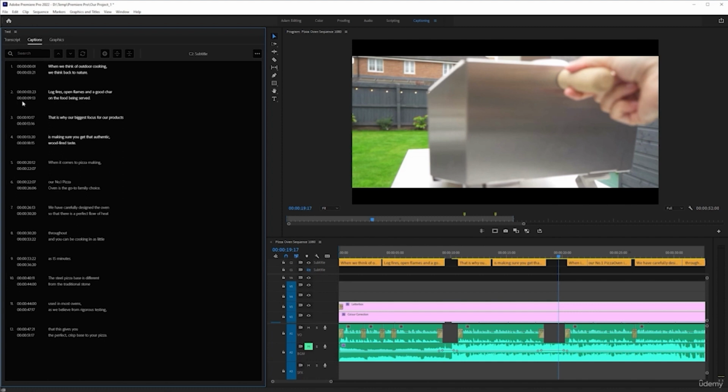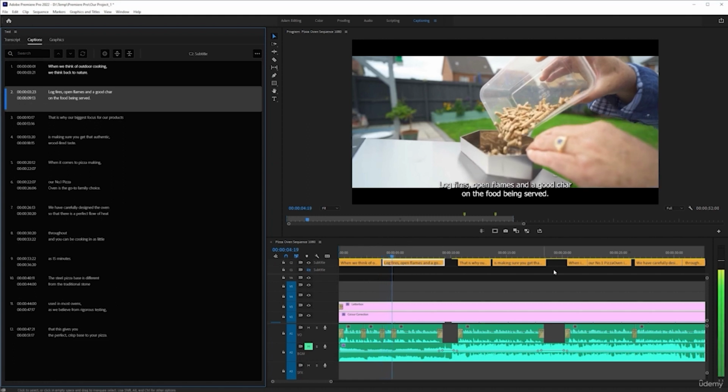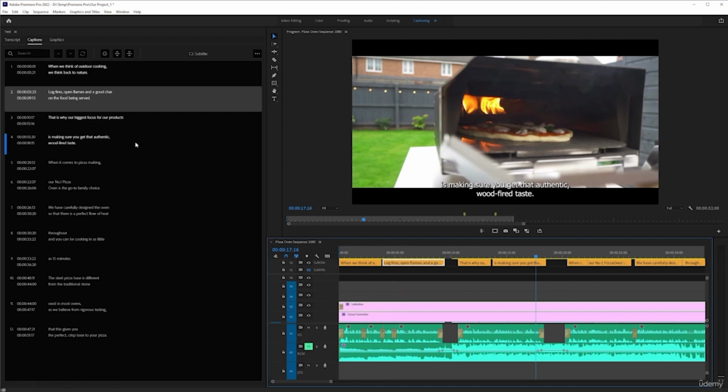Did you notice though, wherever you select on here, the playhead goes to the beginning. So it starts playing from the beginning of that caption. Log fires, open flames. So that's a really good way to make sure that your playback is playing back from where you want. You're not having to drag this playhead along. Again, that's another feature that was added to this version. So let's carry on. Taste.